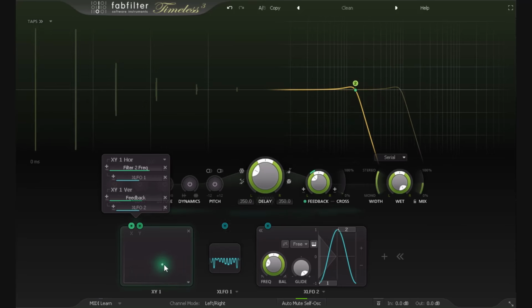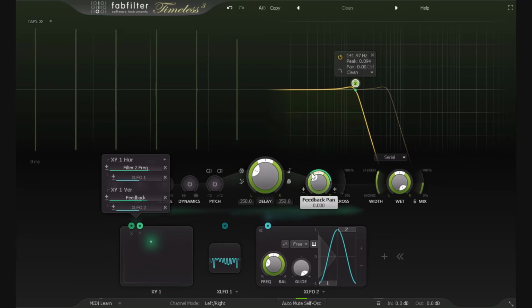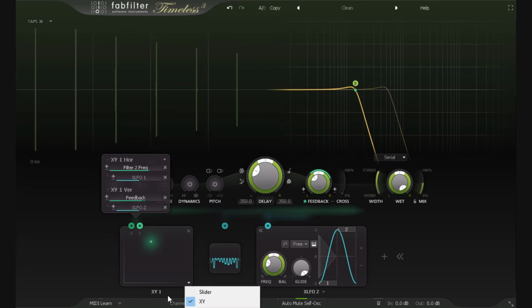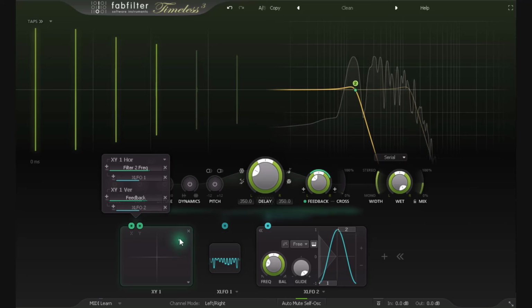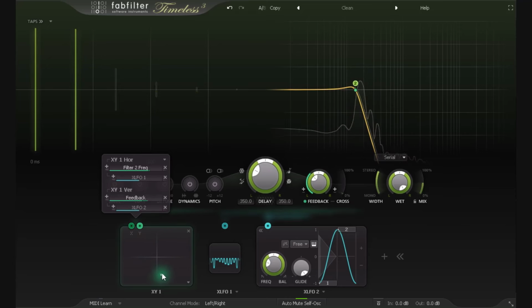Notice that when I move the XY slider, it's going only up. It's not going into negatives. So right now it's unipolar. We can take the XY, just click the arrow right here and go to centered, and now it's going to be bipolar. If I play it, we can go up, and then we can go down if we want to. It depends on what you want to do.